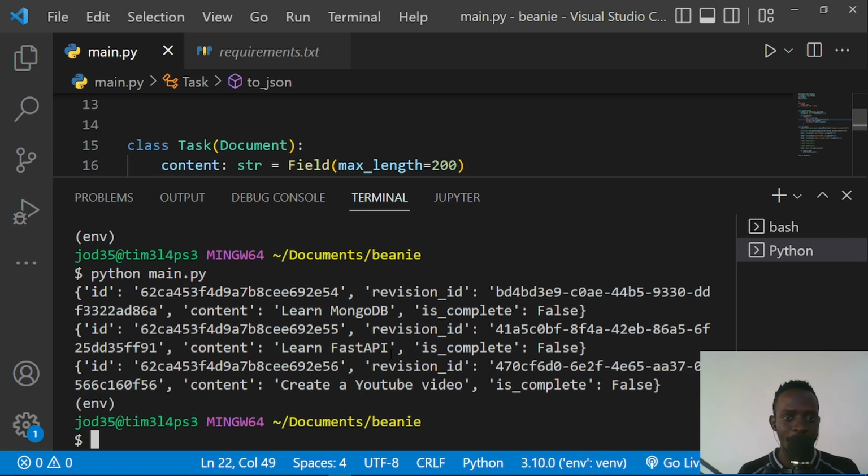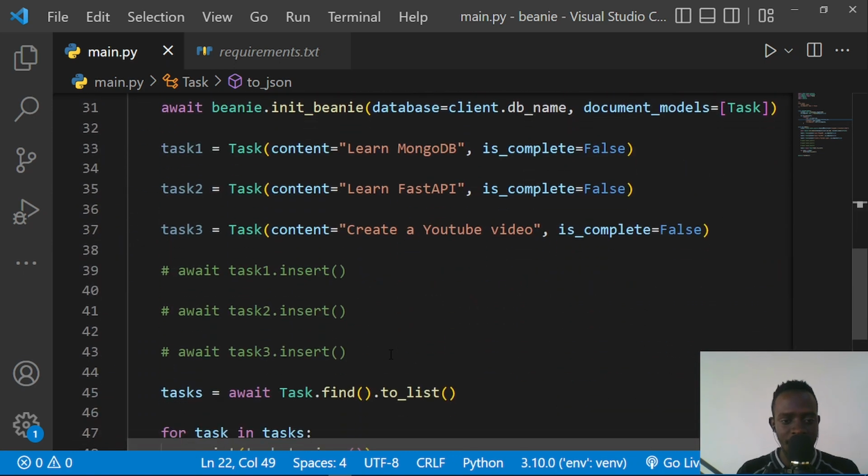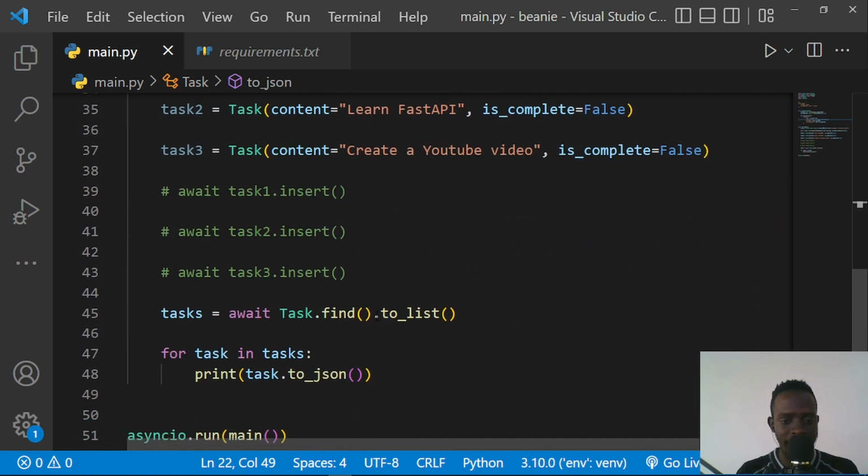Now, this is not the only way we can return all documents or all tasks in our database. In this case, we can also call find_all.